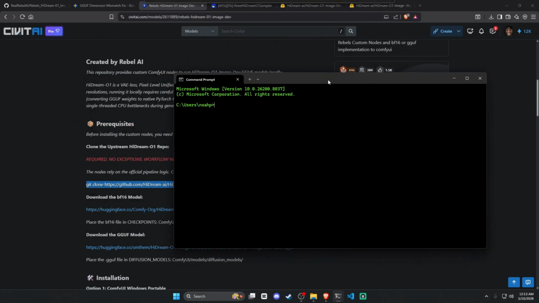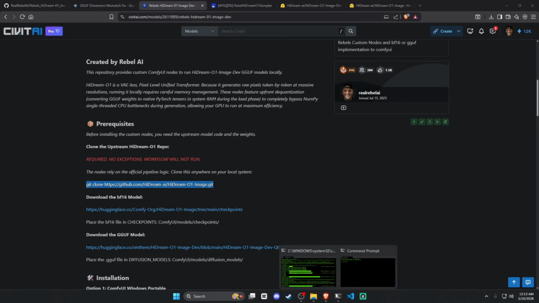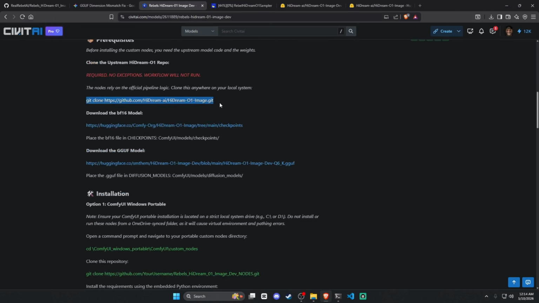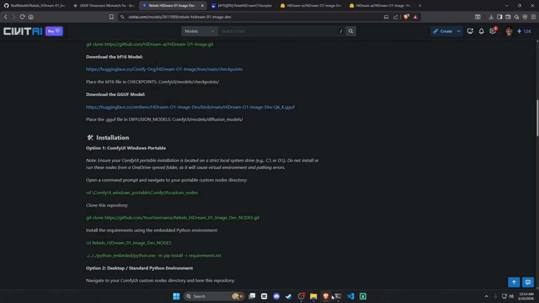You're just going to open up a command prompt, and you're going to right click and copy that link there, and you're going to right click again inside of your command prompt to paste it, and then you're just going to hit enter. Now, I've already done this, so I'm not going to do it again, but you can clone this anywhere. I would prefer that you clone this in your root comfy folder just to have it somewhere. After you have git cloned the pipeline logic, you can X out of that command prompt.